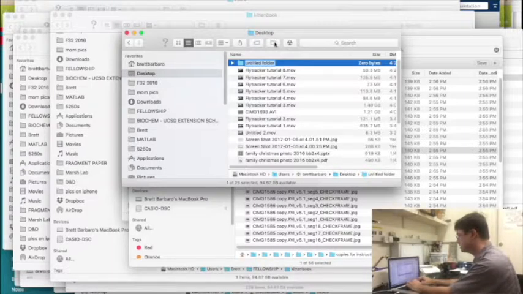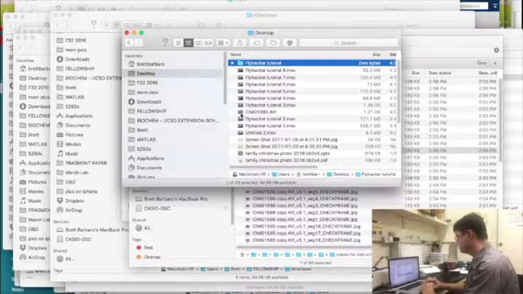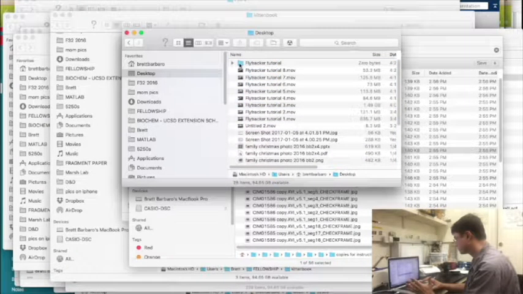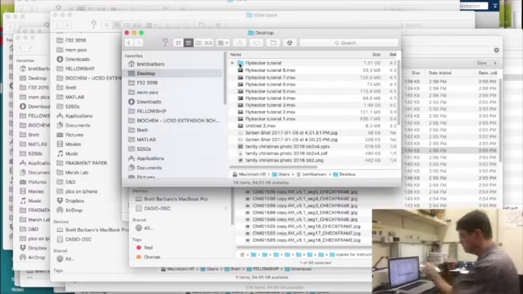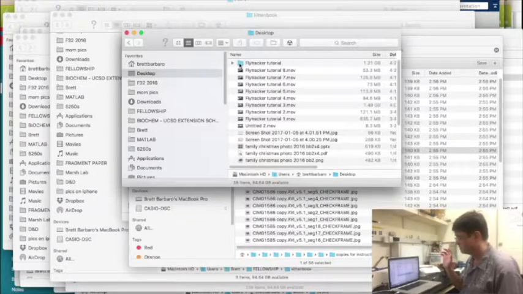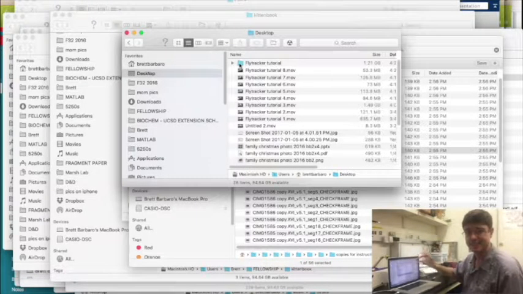And we will call this folder Flytracker tutorial. And I am going to put the video that I just made into that folder. And the reason I make a new folder is because when I do the analysis, it's going to create all these files, and it's going to create them wherever that video is on my computer. And I like to keep everything contained in a folder.